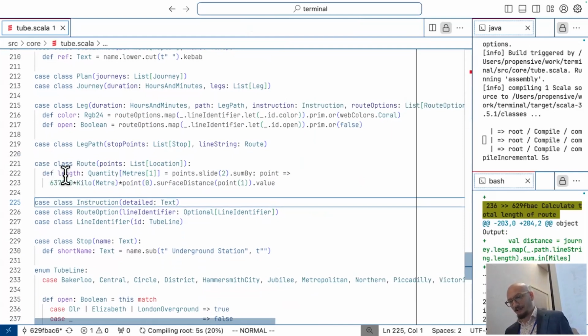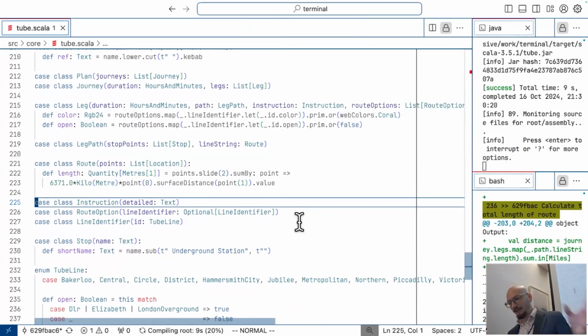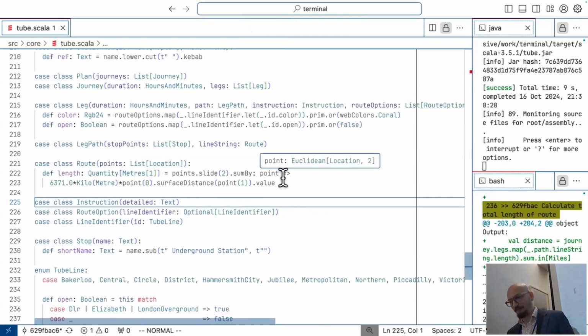We are calculating def length. So we've got the points, we are sliding over them, we are summing them by, for each, this should actually be points because it's a pair of points. Is that right? Well, yeah, this point is actually referring to a pair of points. There's 0 and there's 0.1. But we are going to calculate the surface distance between them, line 223.